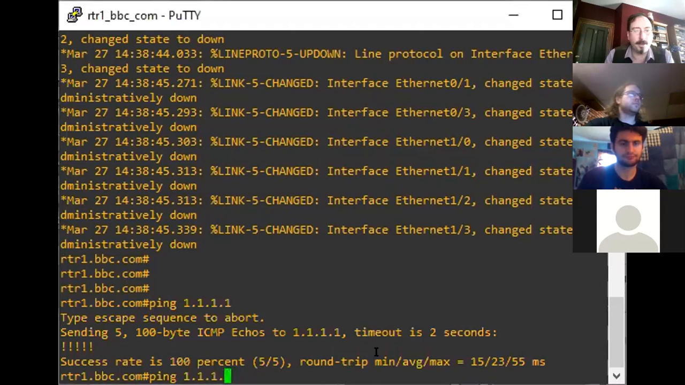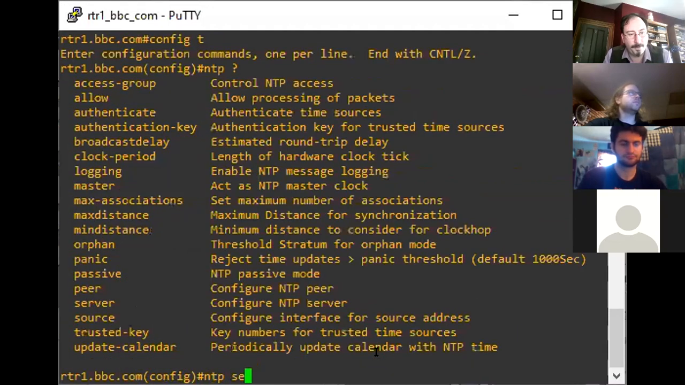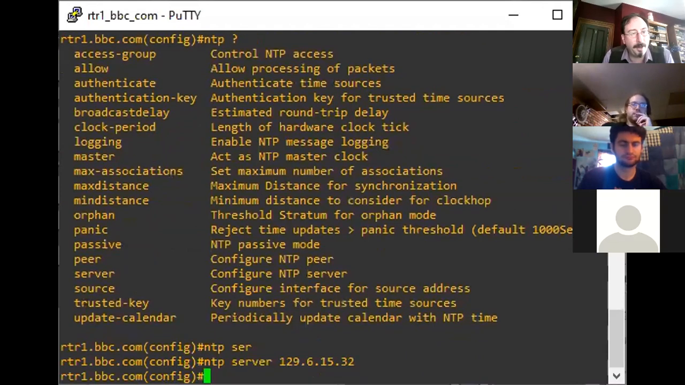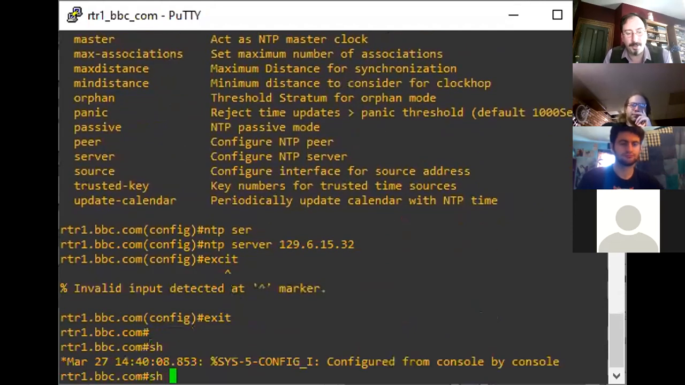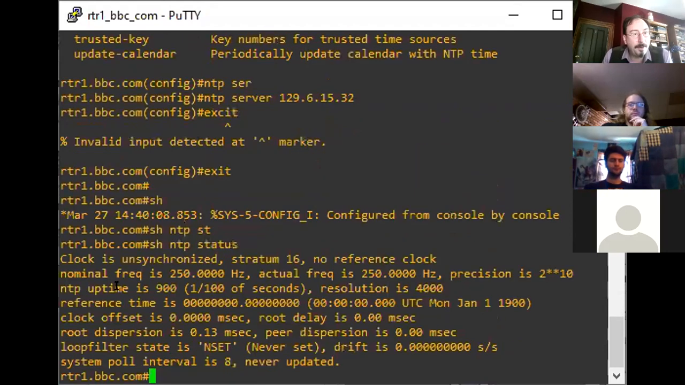192.129.6.15.2. So if I go and I do config t, ntp server, and then I just do Control-Shift-V, Control V. Oh, I'm in PuTTY. Right click. Fantastic. There I am. I hit NTP, and then I go exit, show IP, show NTP status. There we go. We haven't synchronized up yet. It'll send it out eventually.